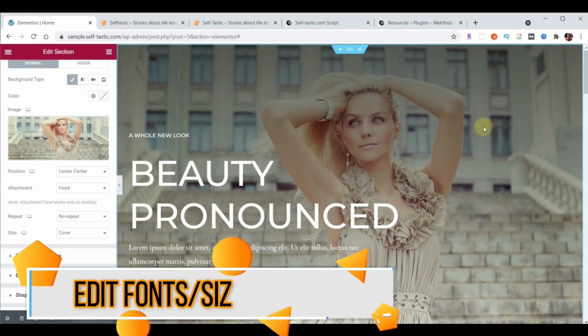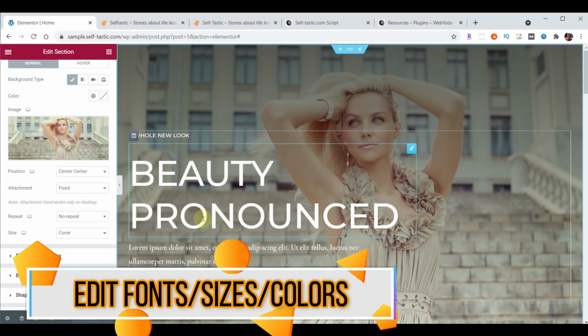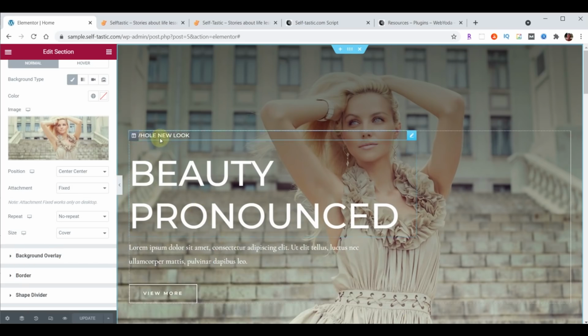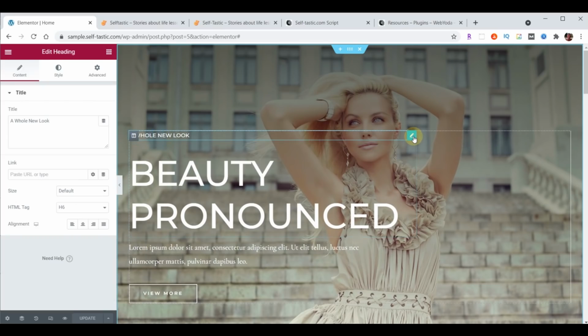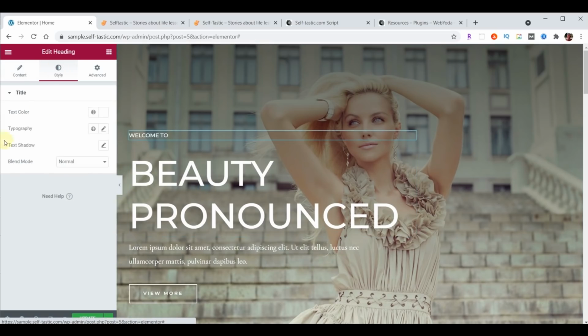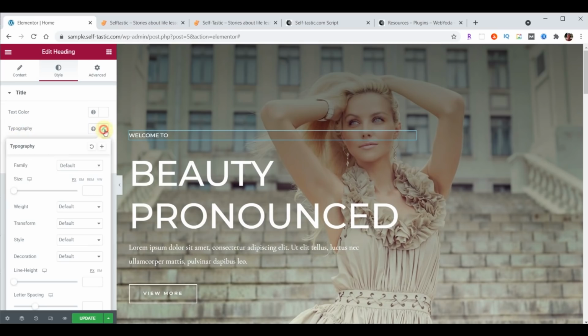So now let's make some changes to our website. This text right here, we're going to use some of this stuff. I'll click on that widget like that. And on the left-hand side, it's already defaulted to content. And in this box, I want to put welcome to. And then we're going to set some style for that. Typography is basically the font and stuff like that. So we'll click on that.